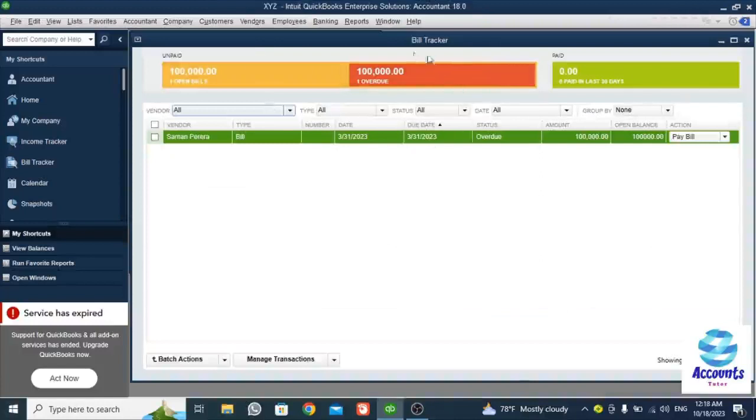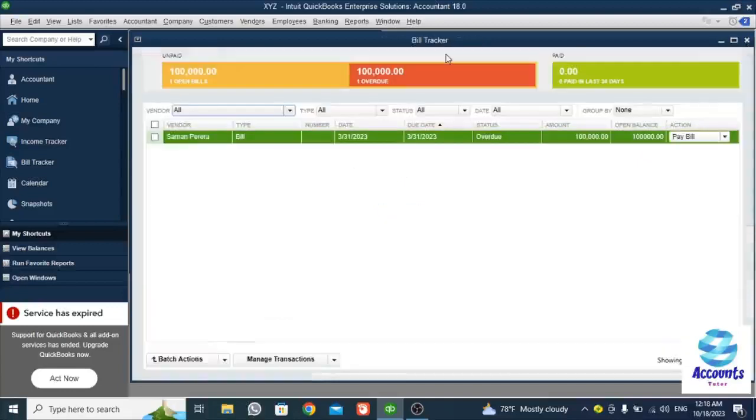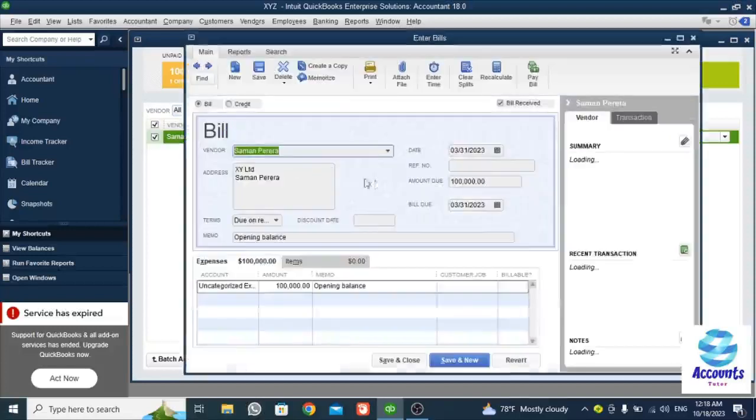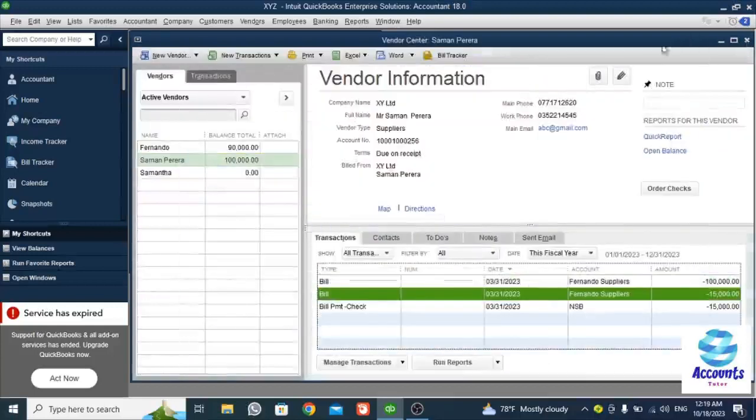So you can use the bill tracker. You see here there is an option called the bill tracker. So once you click on the bill tracker, you can track the bills like this. So here our vendor is Saman Pereira. It is shown here. So the overdue or open bill is here. The overdue amount is 100,000 like this. So that is how you have to deal with what we call vendors.